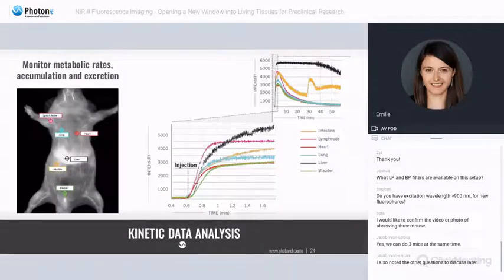So we can check now, from this video, we can easily, with our software, select targets and place them on the mouse, and then check what is the temporal profile of the signal at these specific locations. So, for instance, if you look at the heart here in red, you will see that at first it goes up and then it goes down a bit with time.